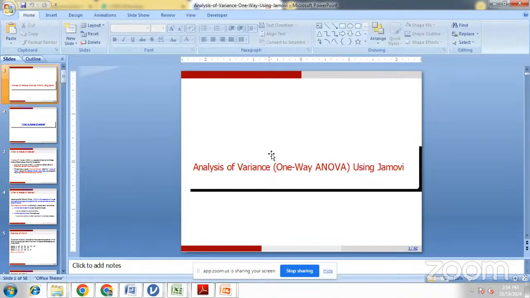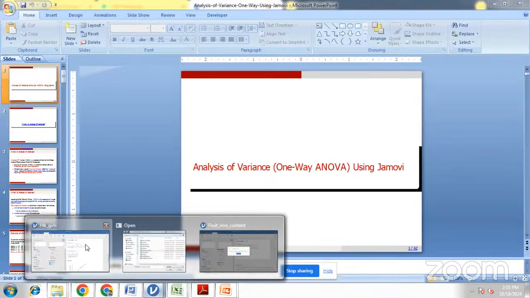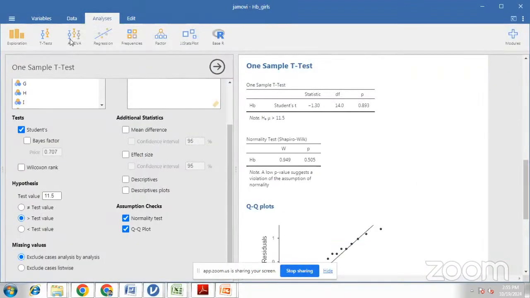Okay. We are going to see about the analysis of variance. We have two types of ANOVA, one-way ANOVA and two-way ANOVA. So now we are going to see about this analysis of variance, that is one-way ANOVA, which is available in the third option of JAMOVI, ANOVA.